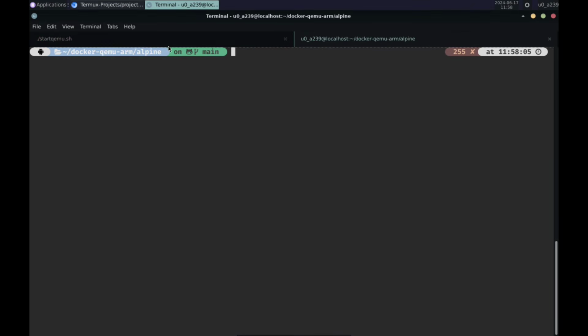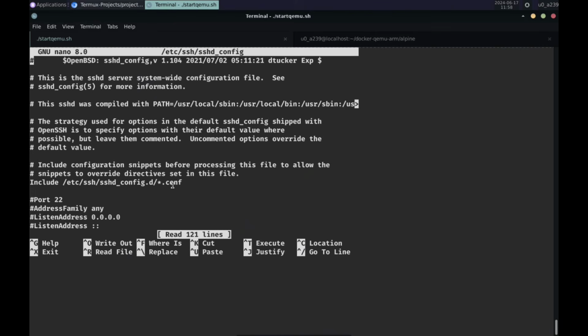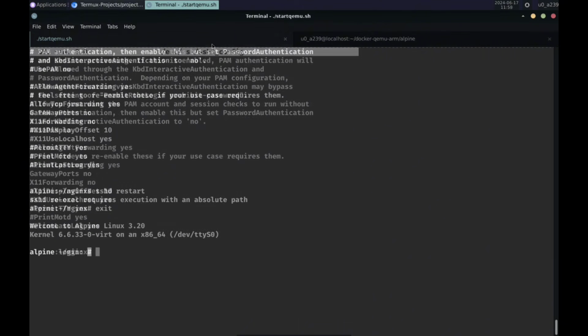Another thing I forgot to mention is that we need to modify the SSH server in the Alpine container because we need to redirect the ports. So just modify the configuration file for SSH and look for AllowTcpForwarding. We need to change it from no to yes. Ctrl O and Ctrl X to save and exit, and you need to restart Alpine.